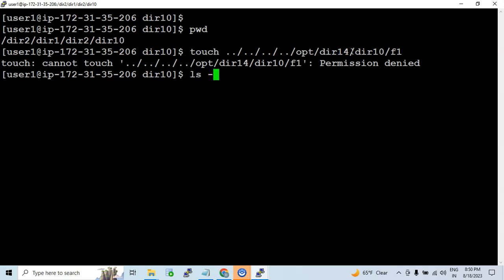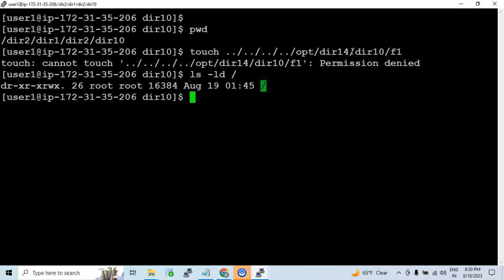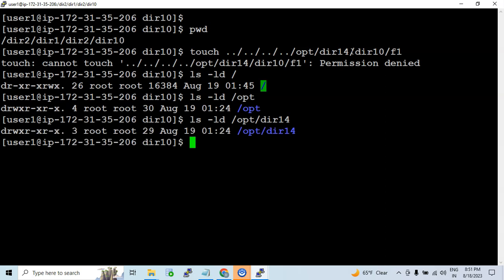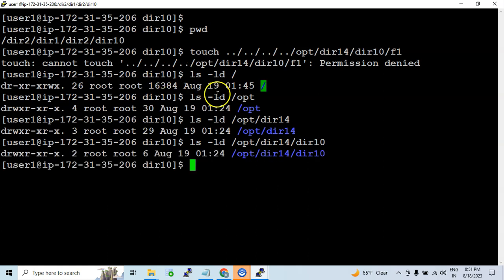Let me see where the permissions are not working. ls -ld, let me check for the slash. ls -ld, let me check for opt. ls -ld, let me check for /opt/dir14. ls -ld /opt/dir14/dir10. Now let me verify. Currently user1 is trying to create a file in this location, right? The slash is fine. Others have permission. For opt, the x permission is there. For dir14, the x permission is there.